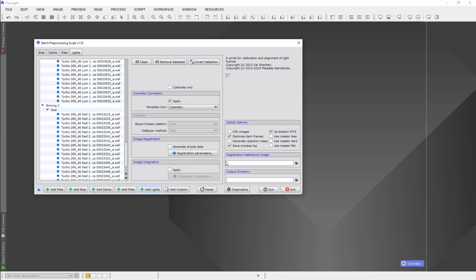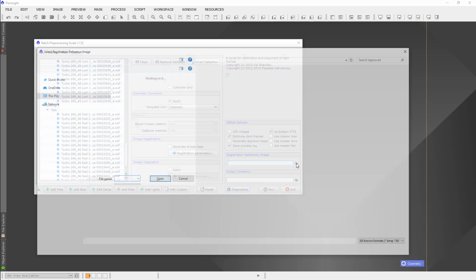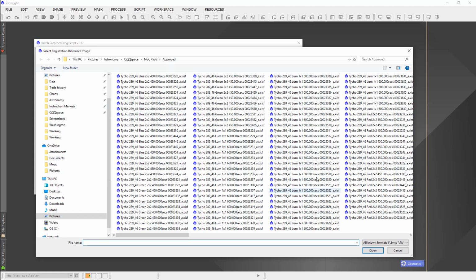Okay. So now the registration reference image, I'm going to pick my best luminance as the registration reference. And I do that because it will upsample all of the smaller 2x2 images to match that image. So everything will be registered at the end to the same image. So I'm going to go into the approved, go over to the luminance and find 3229, which is back here. That was my best luminance.